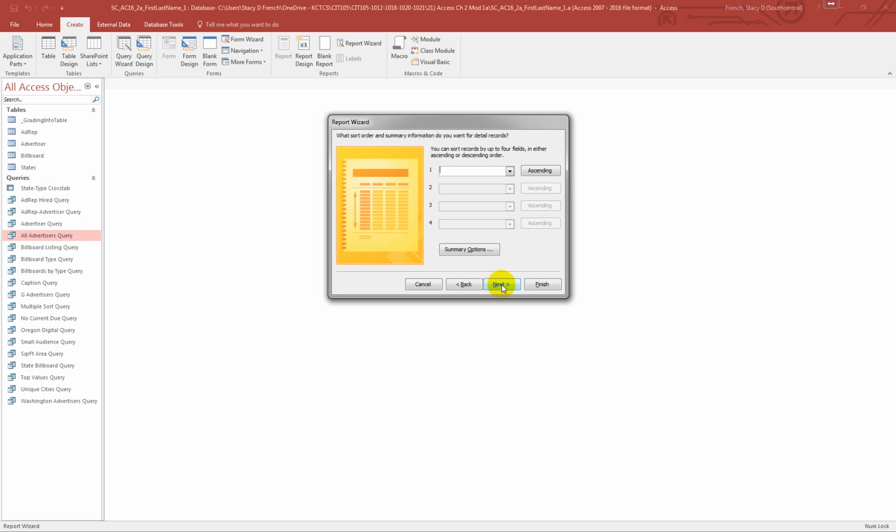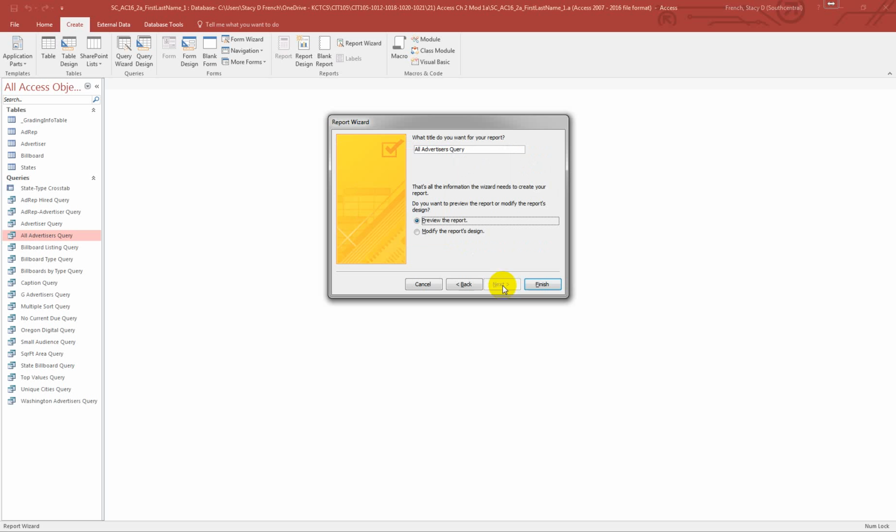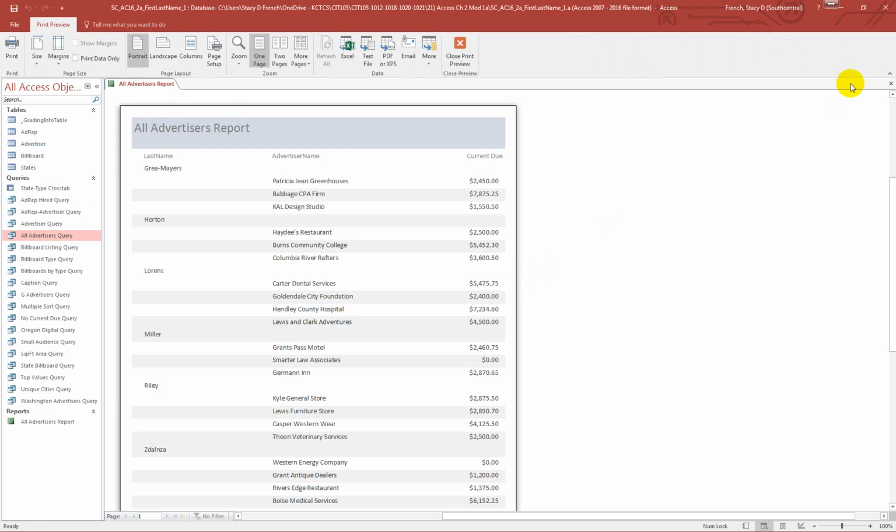And use no additional sorting in the report. Use step layout and portrait orientation. Set the name of the report to all advertisers report. And review the report, and then save and close it. There we go.